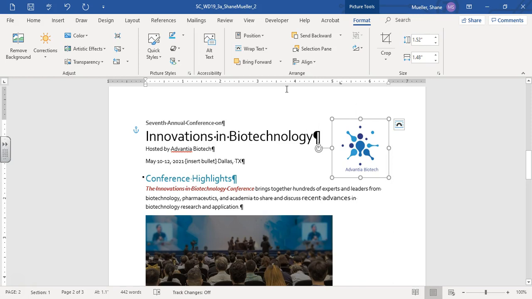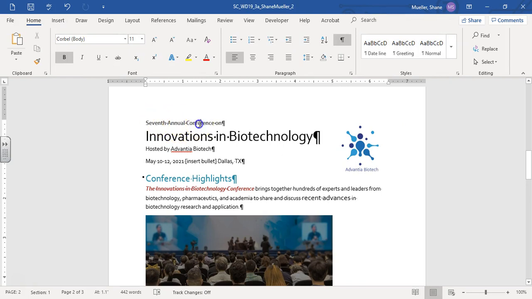Alright, that's step 3. Step 4 says use the Format Painter to copy the formatting from the paragraph 7th Annual Conference. So 7th Annual Conference right here. Just select somewhere there, click our Format Painter, and we're going to paint that to the paragraph hosted by Advantia Biotech. So right below it.